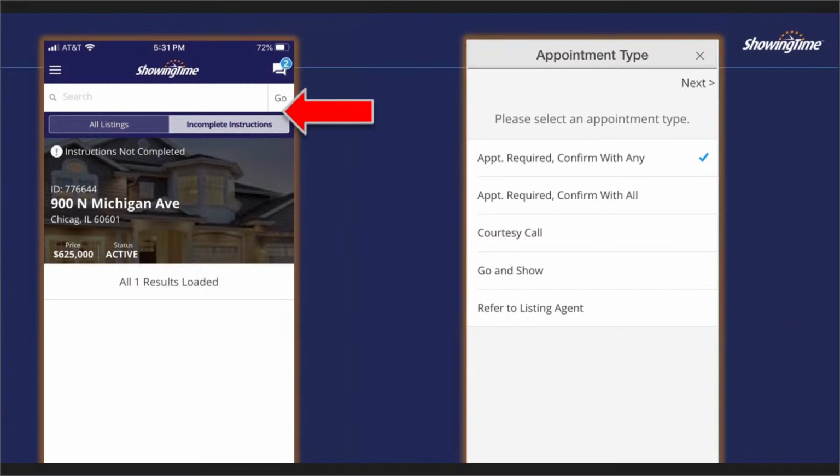And you can select that, as there are a number of different appointment types within ShowingTime. You have the appointment required, confirm with one, which means that you need someone's permission to have a confirmed appointment. You can have a number of contacts on that listing, and you can give any number of them the permission to confirm appointments. As soon as the first one of those designated contacts confirms an appointment, then you have a confirmed appointment.